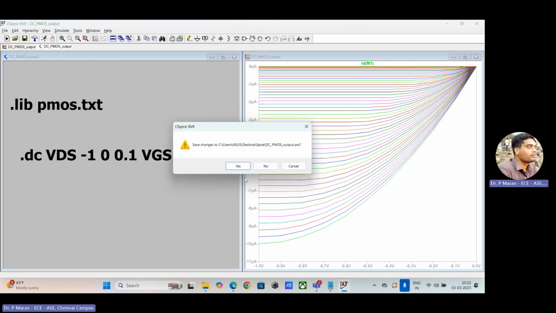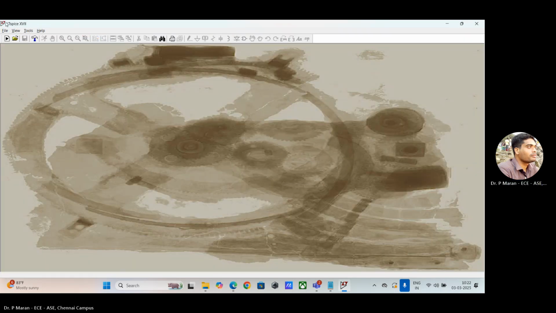Okay, I will close it now. Am I clear for the first experiment, input characteristics and output characteristics of both NMOS and PMOS? Am I clear or not? Now I will go for the VTC curve of the inverter and transient analysis of the inverter. In one go, I will complete all the things. Is that fine? Okay, I will complete.